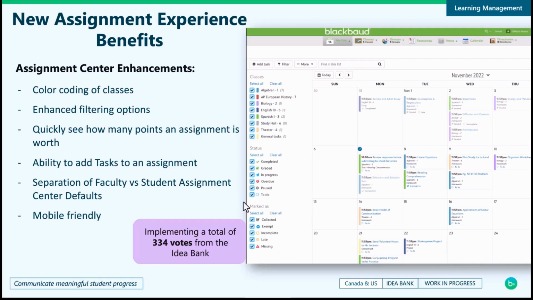Tasks have also been greatly enhanced in this particular update. Previously, tasks could only be added as what were called general tasks, meaning that they weren't necessarily assigned to an assignment or to a given class. But now, through this update, students can create tasks and assign them to an assignment or assign it to a class itself if they would rather.